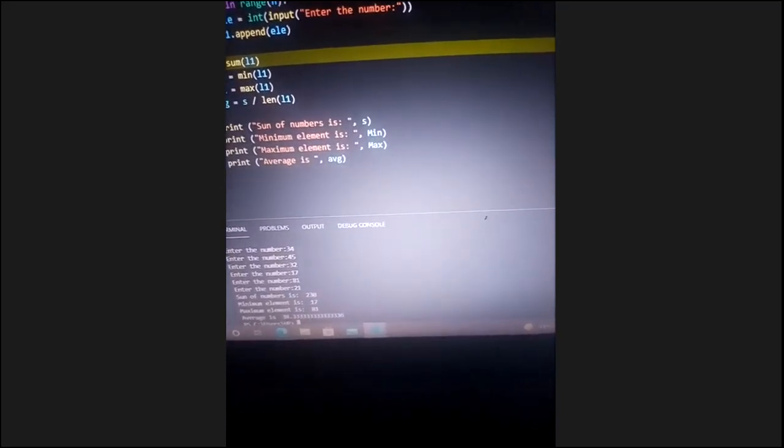How about the figures you gave? Were you able to input them? Yeah, I was able to come out with the figure as results. I entered the six variables, and the sum of the numbers is 230. The average is 38.33 raised to power 7 or 8.